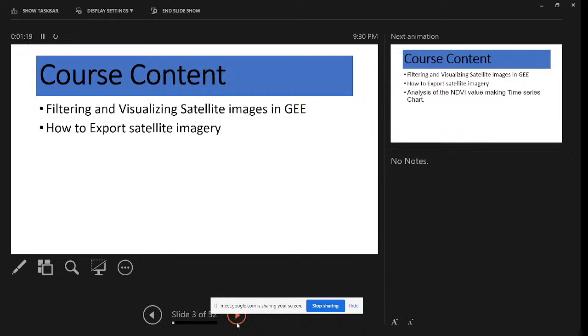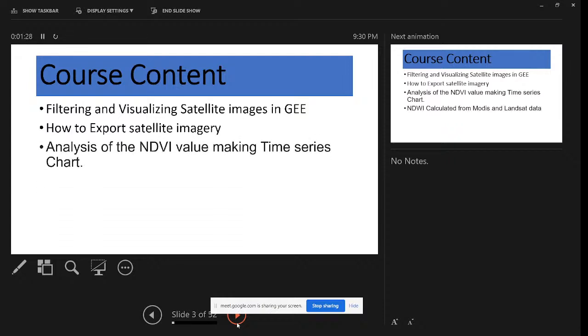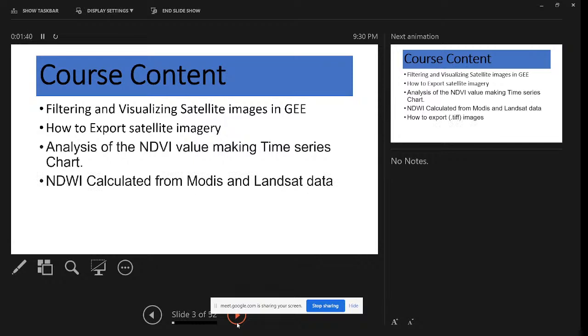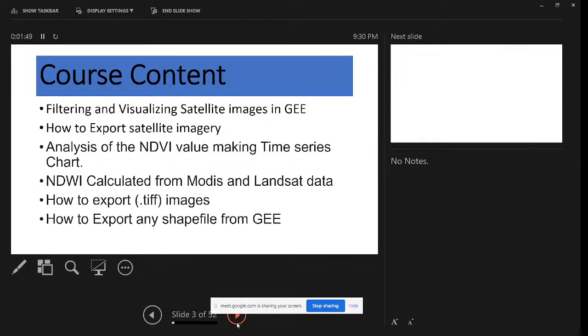Then we will show you how you can easily export the satellite images from the Google Earth Engine platform. And then we will discuss how you can easily make the time series chart, the NDVI time series chart for different regions. We will also discuss how to calculate the normalized difference water index from MODIS and Landsat data, and then how to export the TIF images, as well as how to export any shapefile from the Google Earth Engine platform.